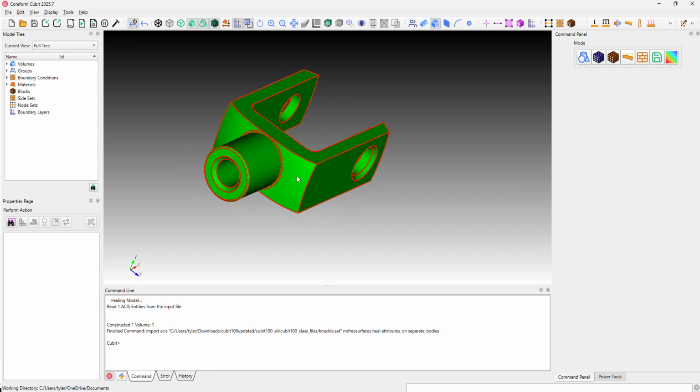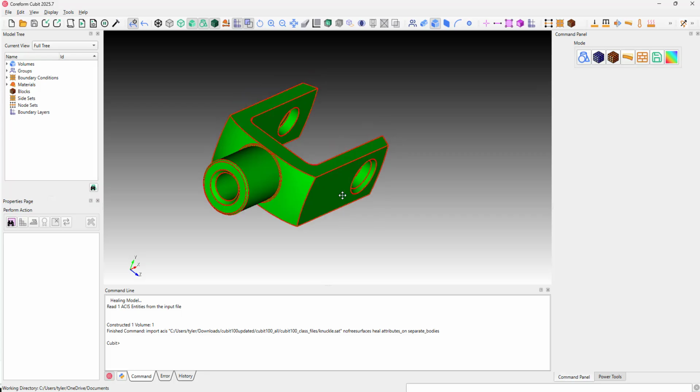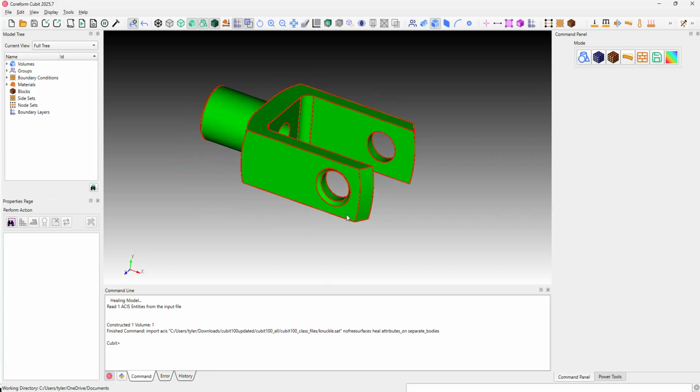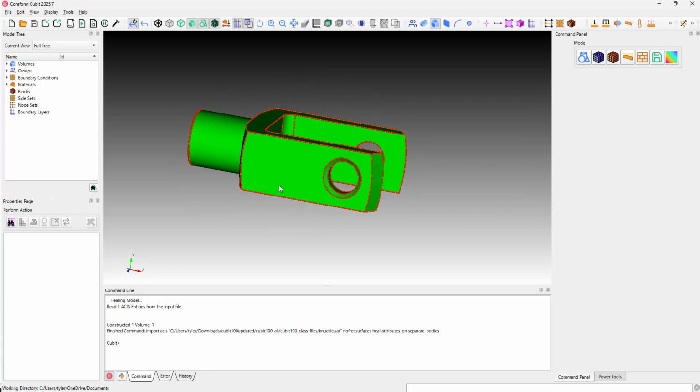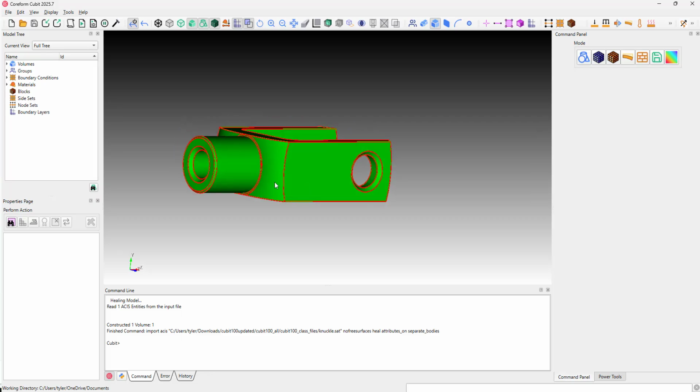The first thing you want to do when meshing a new part is to recognize there are little small features and surfaces. Those can often stop you from completing a mesh, so you'll need to clean them up. Meshing a new part requires some trial and error.